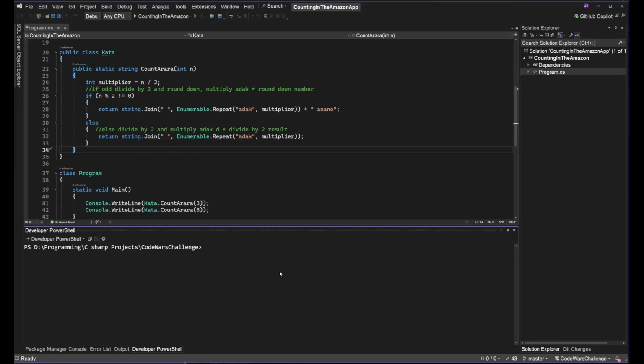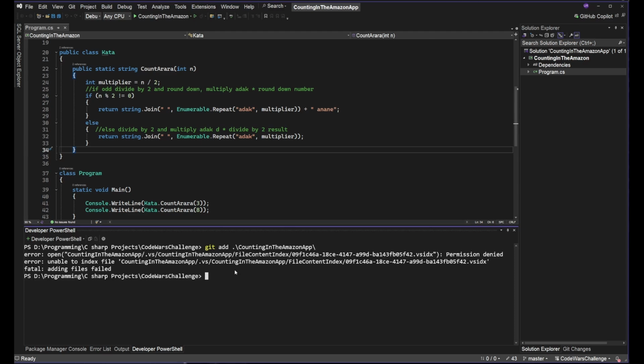Today we are going to look into permission denied error whenever you are trying to add your files to Git. So if I say git add counting in the Amazon app and hit enter, then I'm getting an error that basically says .vs location permission denied, unable to index file counting in the Amazon app .vs.